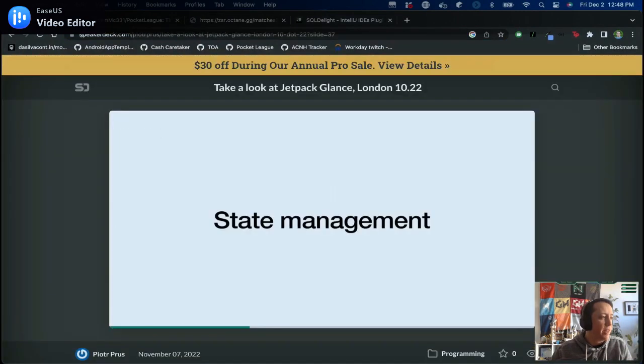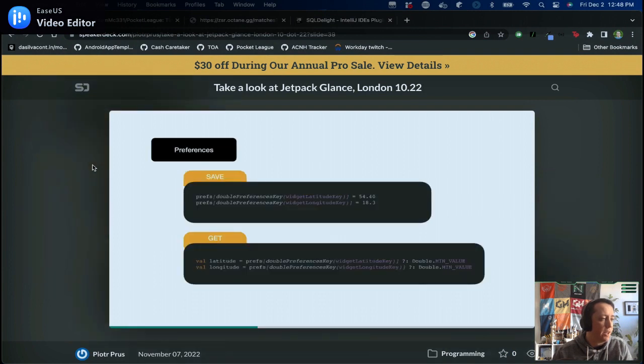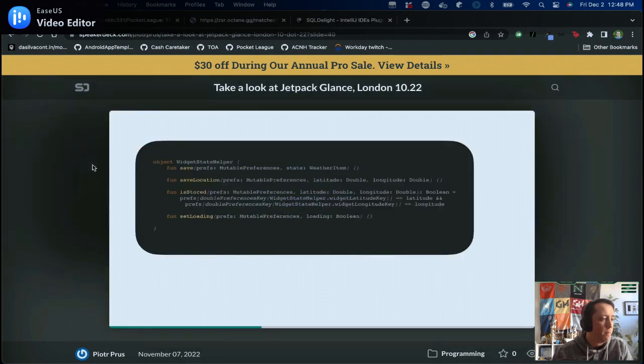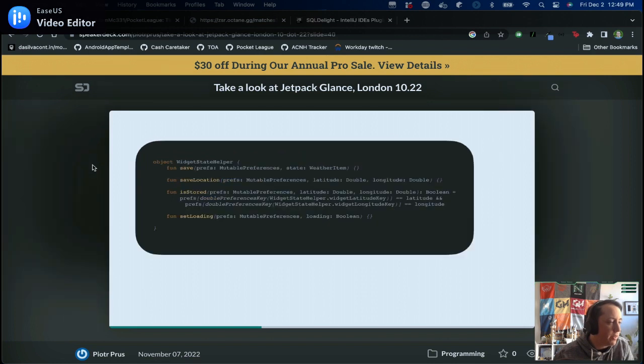Okay, so that's all in. So let's talk about updating our widget now. I saved Peter's slides that we looked at last time for state management and updating the widget. But I think, let's see.